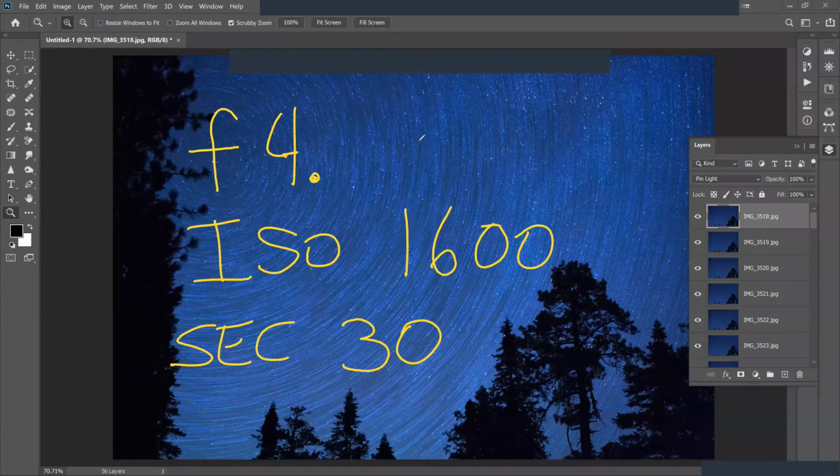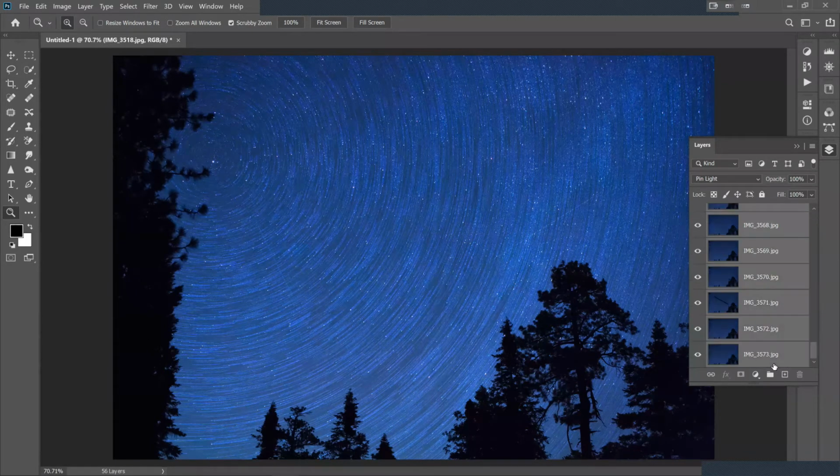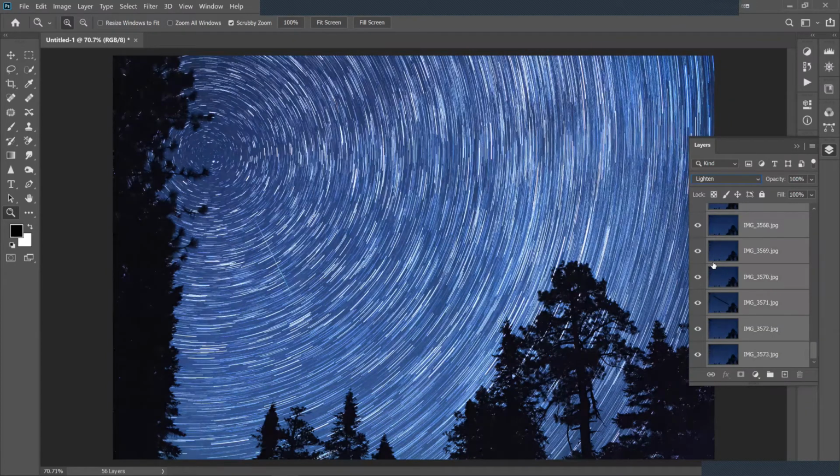One more question, Bruce. When you set your blend mode, did you set it for all the images to lighten? That's correct. And then just the first one you set to pin light or hard light. Yep, so if I take everything and I go to lighten, that's going to give me my star trail image.